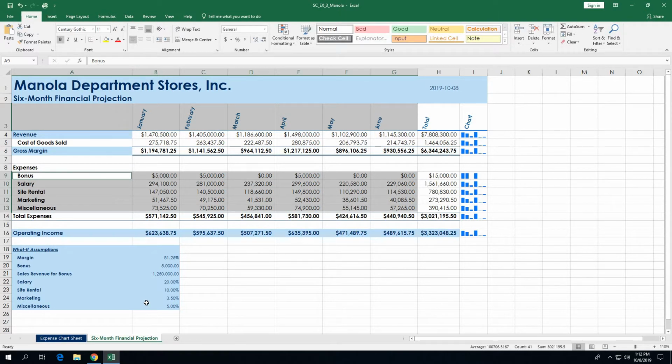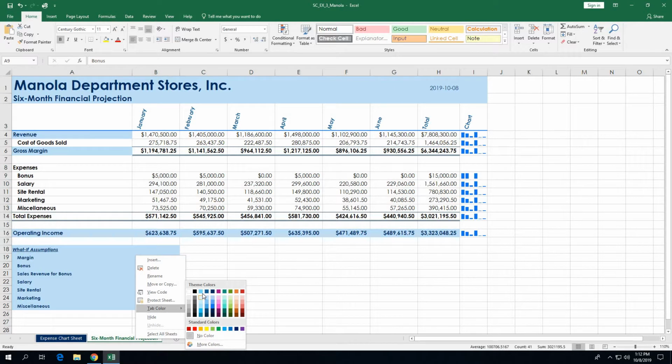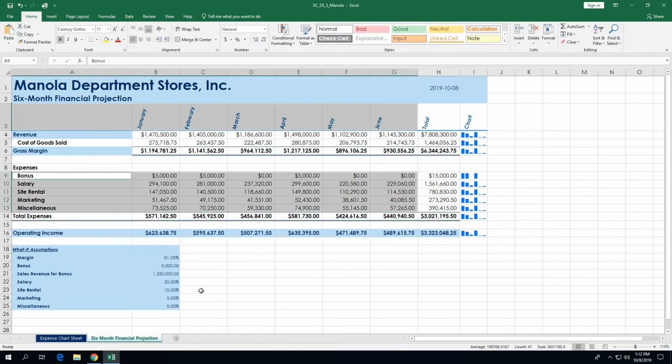And then it also wants us to change the color of the 6-month financial projection sheet tab. So we're going to right click on it, and we're going to point to tab color just like we did earlier. And this one is called, the color that it wants us to add is light turquoise background 2, which is column 3 row 1. So it's that one right there, light turquoise background 2. Alright, so we've got the tab colors changed.